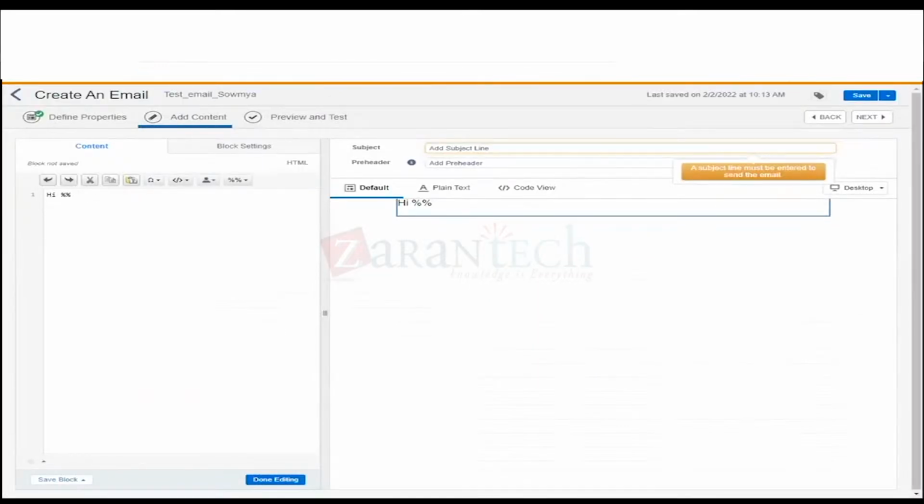First name, opening percent, and closing percent. So this is how you will try to populate the basic details which are available into a data extension. Now add any subject line and try to preview this email, the same data extension, and let's see what happens.